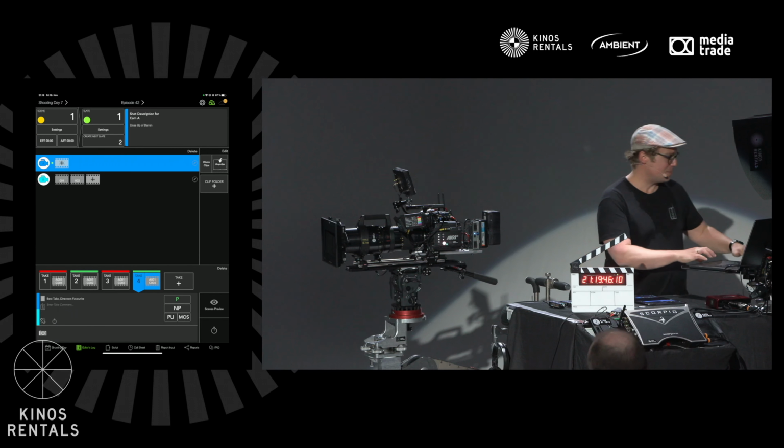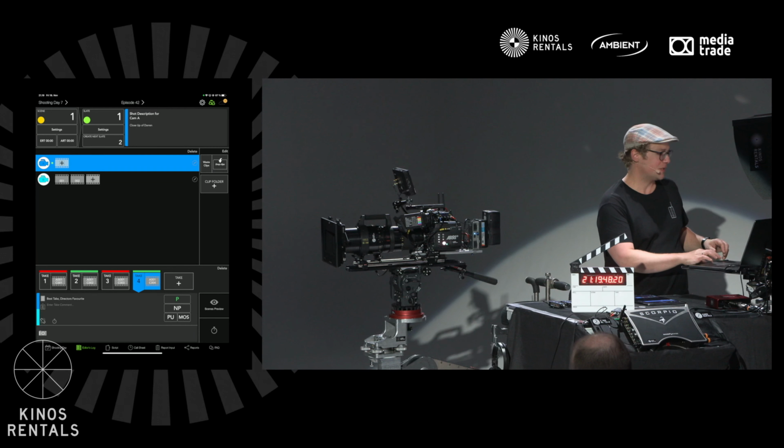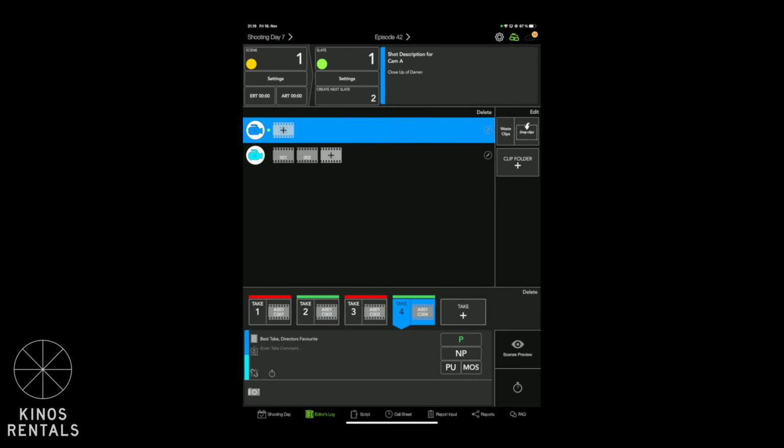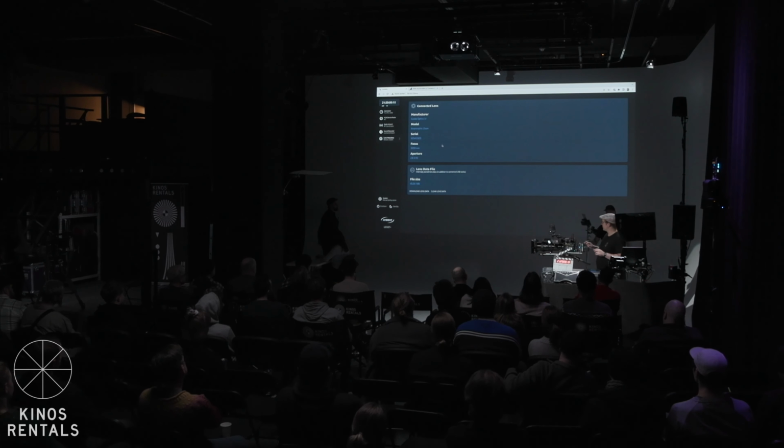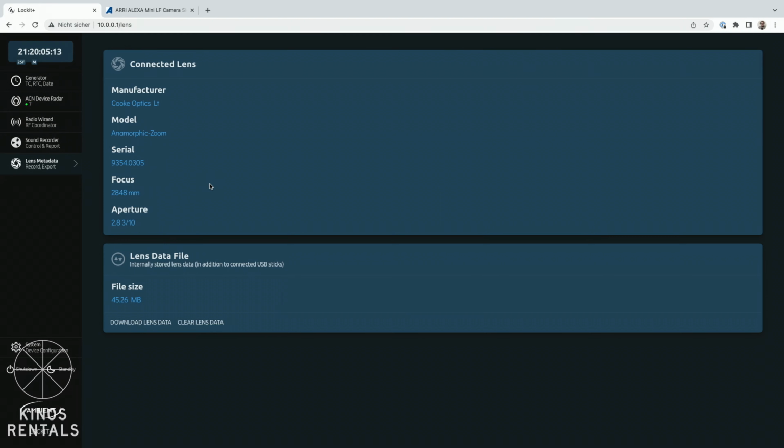Let's go quickly back to the computer screen, because I want to show one thing for the Lockit Plus again. You know this screen already, but I was talking about the lens metadata thing. Now that I have a smart lens from Cooke attached to this, as you can see, the colleague is changing the focus. It's changing it here as well. The aperture. Can you change it as well, or does it have to be here? This is just some examples.